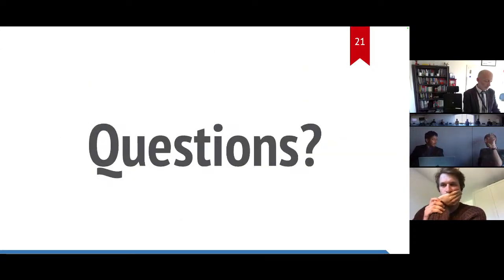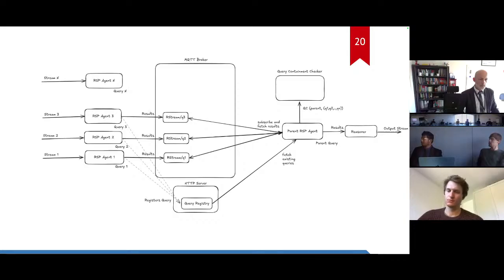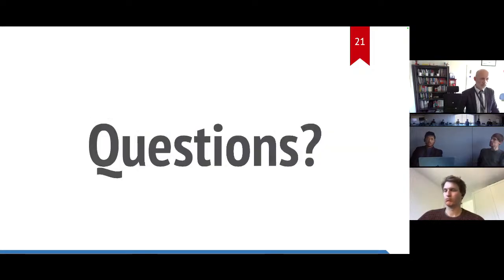This will also do the chunk approach. For example, this example is for when the windows are the same, so it just fetches the results. But if you need new chunks, then the parent RSP agent can register another query in the RSP agents, and that will give the result stream on a new topic where you can subscribe again and then compute on the client side. So, do you have any questions?